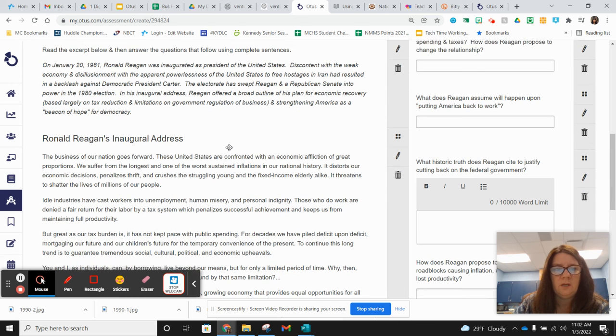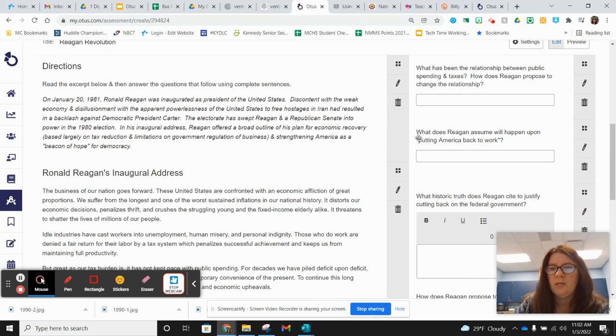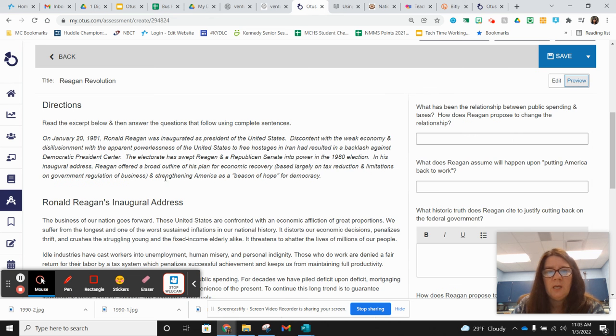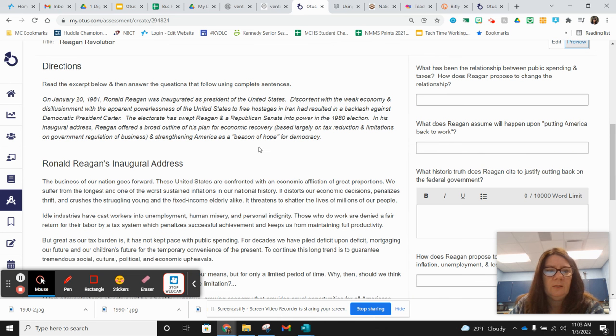Okay, so now I have, here's my 70-30 split. I have the directions and then the inaugural address here. And then I have the 5 questions beside it. And then I always like to see a preview because you actually get to see what the kids will see by clicking that. So if you click preview, you can see exactly what the kids are going to see.